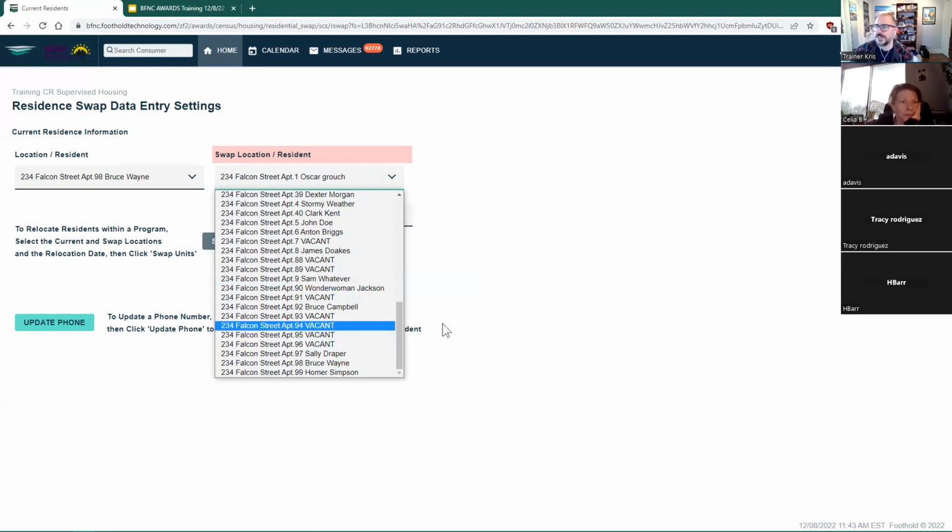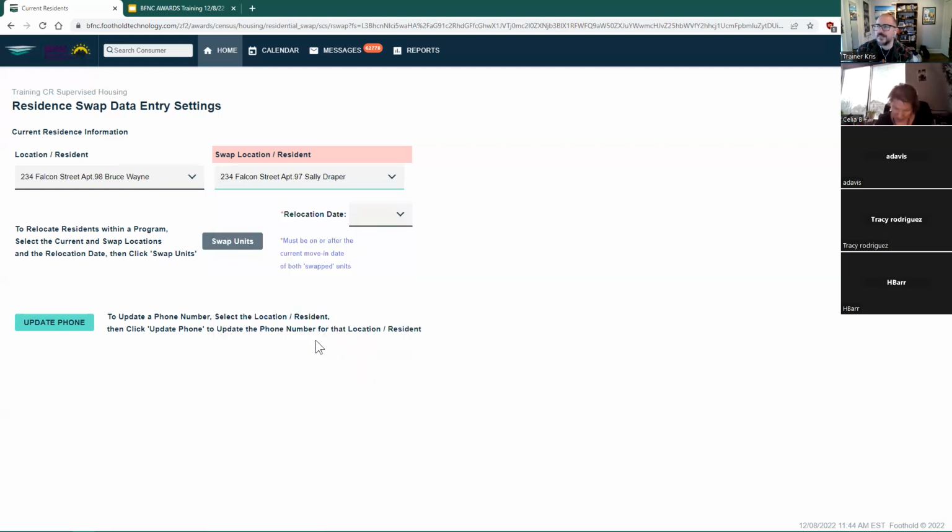I've never encountered that, but we're going to assume that you did that step already. So when I come here, Bruce Wayne, I can then choose a different apartment. I'm going to say unit 95 here, that is vacant in all capital letters. No one's in that. However, if Sally and Bruce swapped apartments, I can choose this apartment 97. And here, when I swap the units, Sally will then be in unit 98 and Bruce will be in unit 97. So that's usually how we document resident swaps.